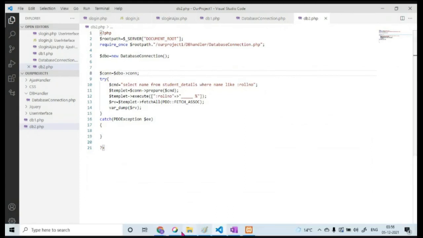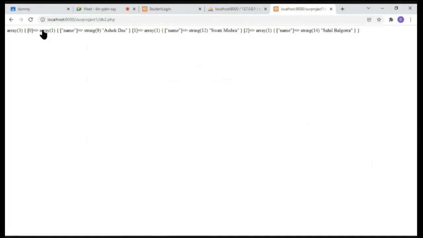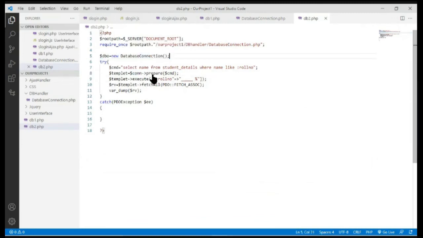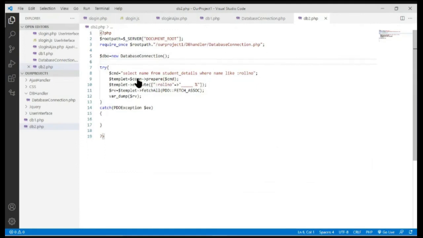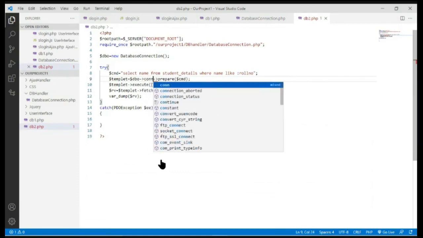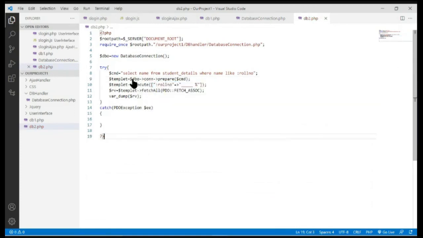Now suppose I execute my db2.php. I press enter. See, I'm getting the same output here. Or what I can do is, I do not have to declare this variable again, because this variable is the same as this variable, right? Instead of writing connection here, suppose I do not want to declare that variable. Here I have to specify a PDO object, and I know there is a PDO object inside this dbo object, whose name is connection, so I can use it this way.